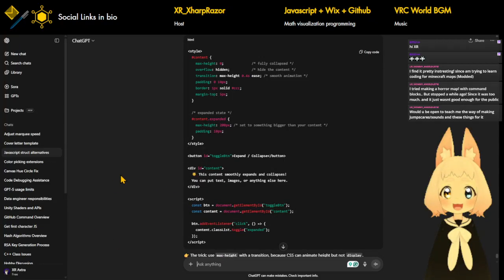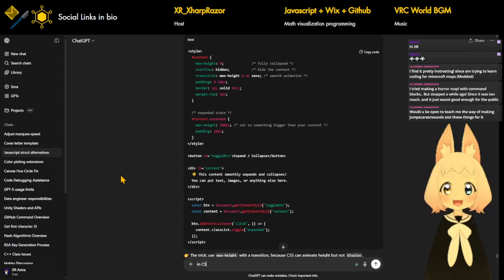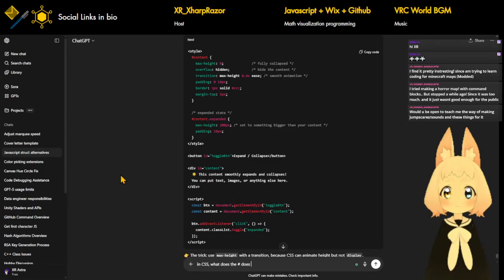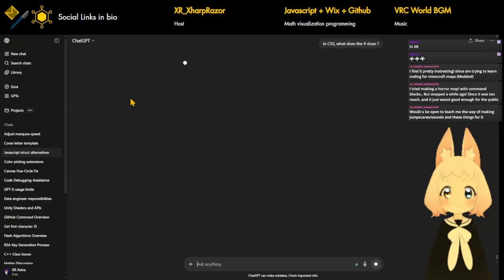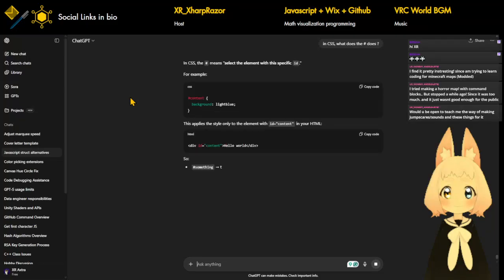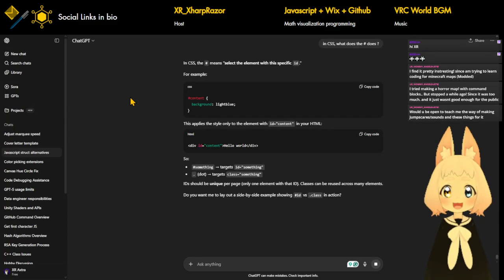Okay, I'm just going to ask a few questions that I don't know. In CSS, what does the hashtag do? Select the element with this specific ID. Oh. Okay. Oh, so that one targets class.